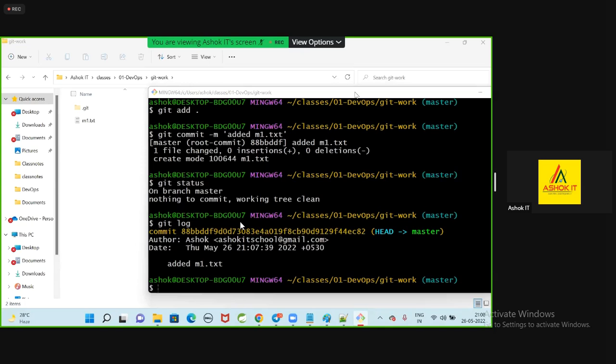When will the commit ID be generated? The commit ID will be generated when I do the commit or when I do the push. Currently, I'm not pushing to the central, but I have committed to my local repository.